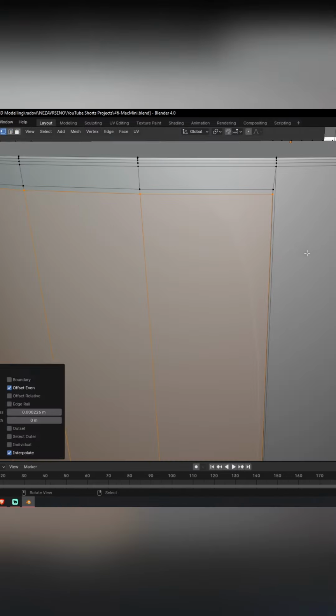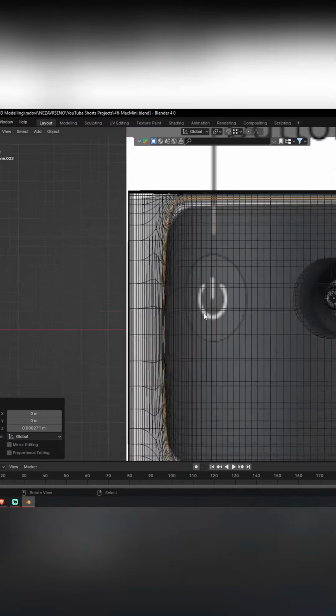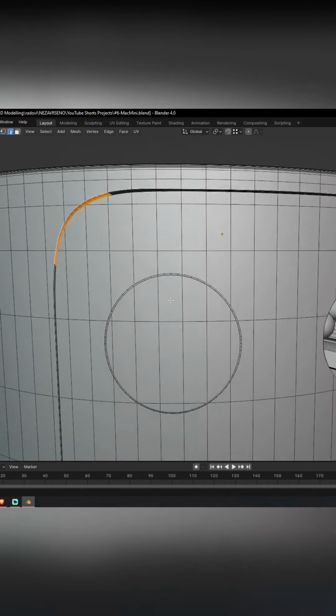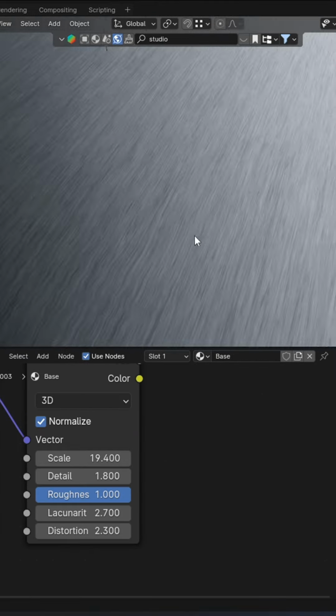For the separation line between black and gray plastic, I inset these faces, select this loop cut, and separated it from the object. Then I roughly lined it up with the reference and used it to cut into the main object. For both main materials, gray and black, I stretched the noise texture to add color and roughness variation.